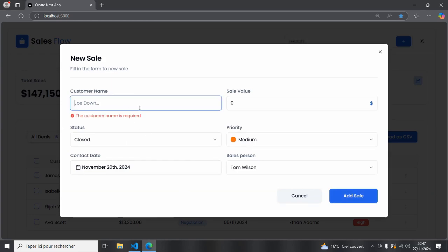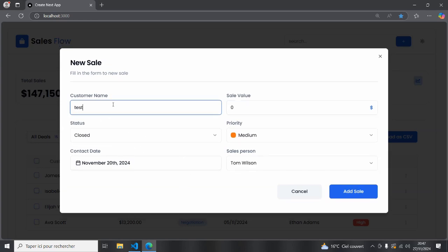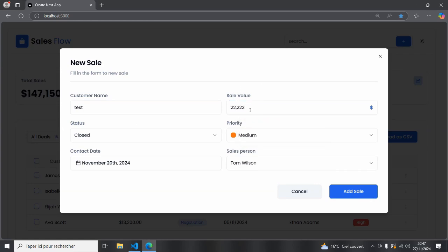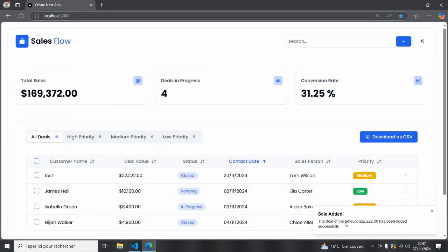So for whatever reason, if I didn't type in the customer name and I click on add sale, as you can see, I'm going to have an error. So let me add the customer name, just for a simple test, and I'm going to add the sale value. And as you can see, the value is going to be formatted automatically because we're going to use another library to make this happen easily. So when I click on add sale, we're going to have the loading, and here as you can see we have the notification, and the sale has been added successfully.